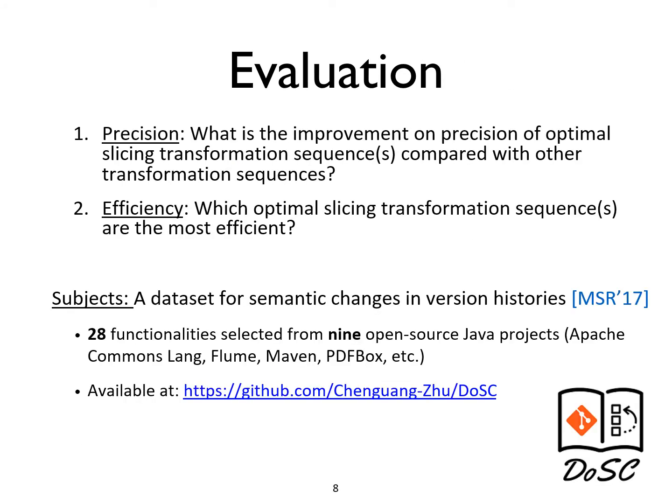We focus on two main aspects in our evaluation. First, we want to measure precision improvement of the optimal sequences over non-optimal ones. Second, we want to compare the efficiency among the optimal sequences. We take our evaluation subjects from the DOSC dataset, which is the dataset for semantic changes in version histories, published at MSR 17. In the DOSC dataset, each functionality is uniquely identified by an issue ID on Jira, accompanied by a set of tests. Our subjects include 28 functionalities from 9 open source projects, including Commons CLI, Flume, Maven, and PDFBox.